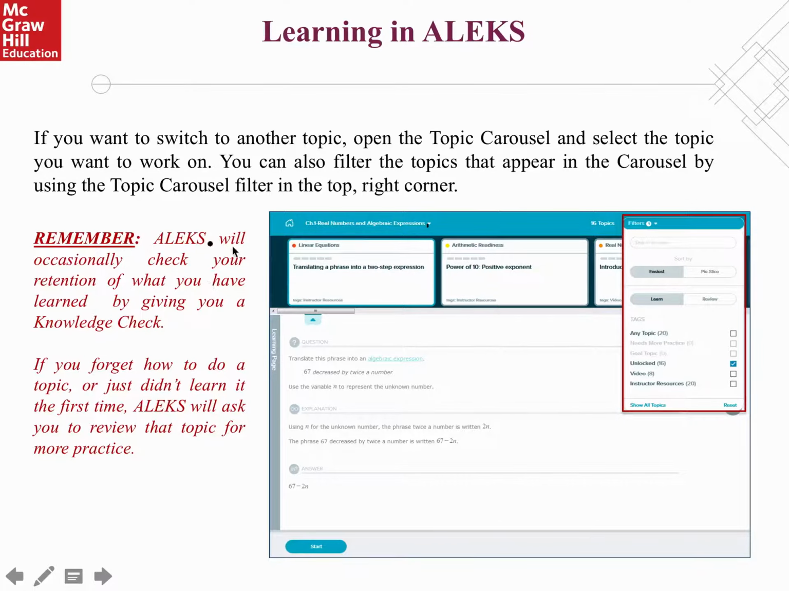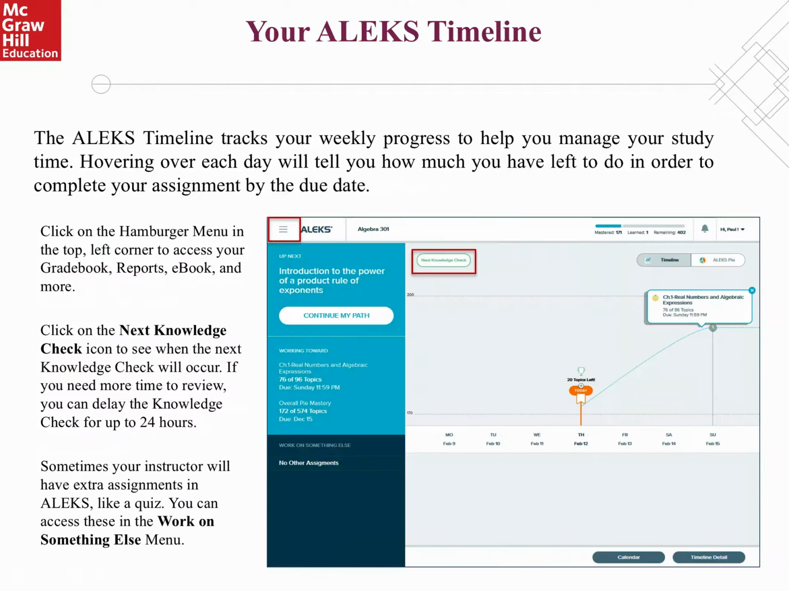Remember that eventually you will come in contact with a knowledge check, and a knowledge check will ask you questions, possibly about things you've already learned and possibly about things that you have not yet learned. It is similar to your initial assessment, but should not take quite as long. But I encourage you to do very well on that assessment. If you get a question wrong that you have previously learned, ALEKS will add that topic back to your PI.